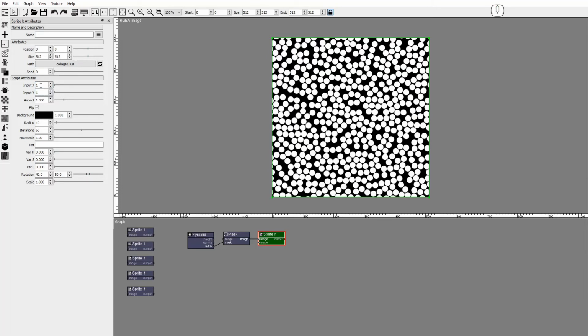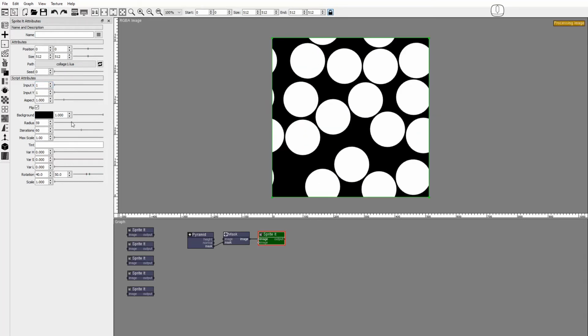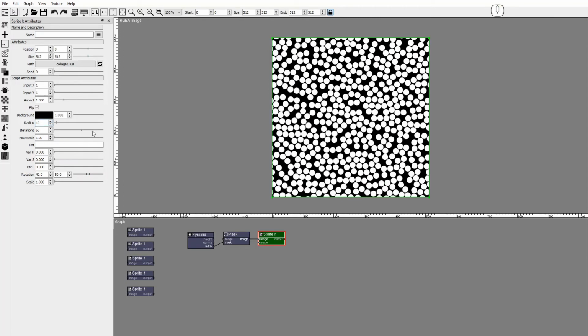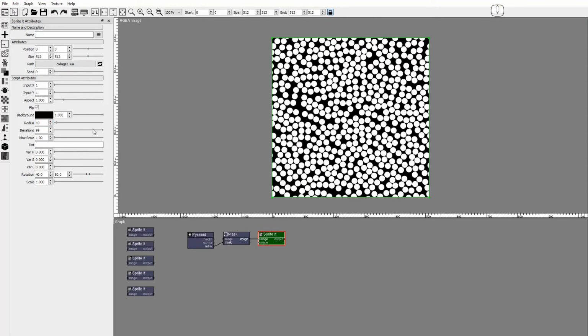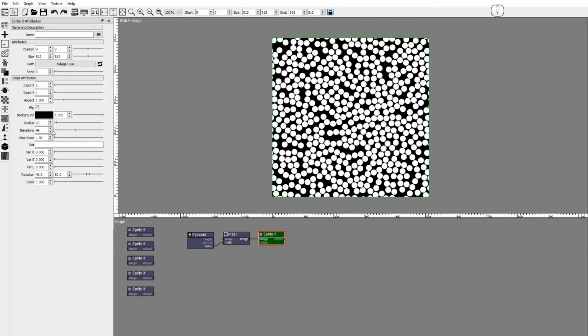The Poisson disk sampling algorithm places disks on the render area without overlapping. This algorithm is controlled by the radius, iterations, and max scale attributes. The radius attribute sets the size of the disks. The iterations attribute sets the number of times the algorithm tries to place a new disk around a disk in a pool of existing disks.